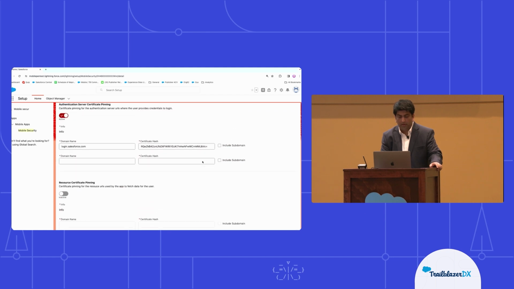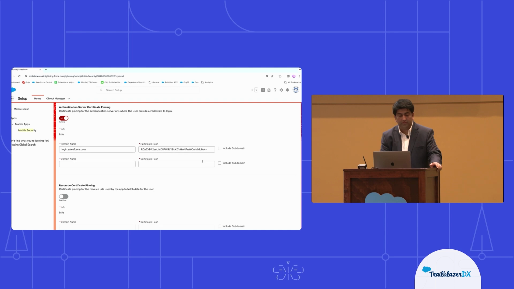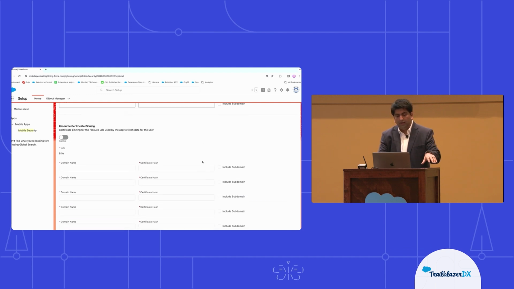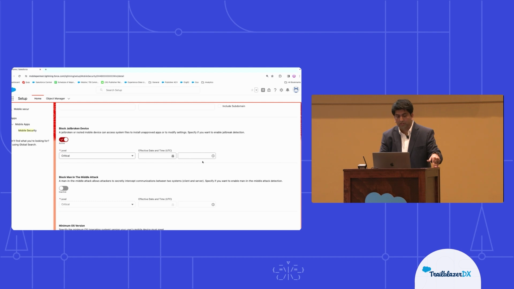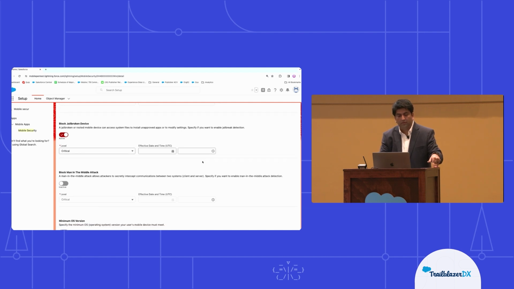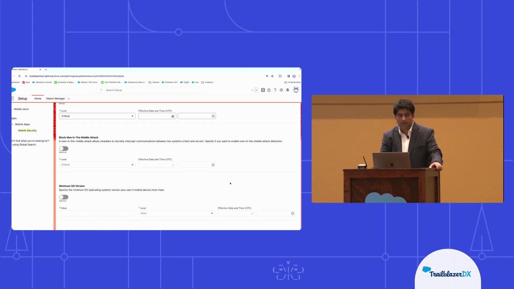I have a bunch of security policies in here. For example, server certificate pinning. This is something that you can configure, and this allows you to ensure that the users for whom certificates are actually configured are the ones logging in. The most popular ones, the out-of-the-box ones that we usually enable, are block jailbroken devices. Jailbroken devices usually have unusual system permissions. We have detection for that. Man-in-the-middle attack is another one.